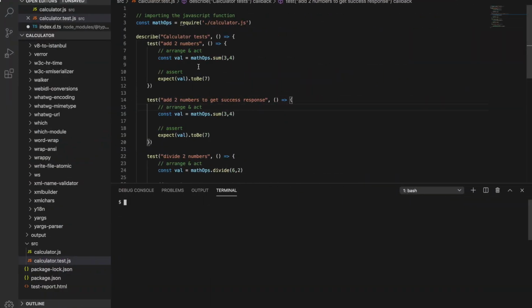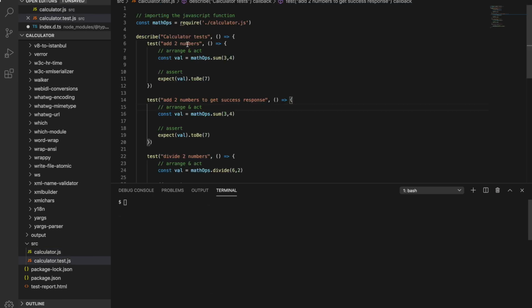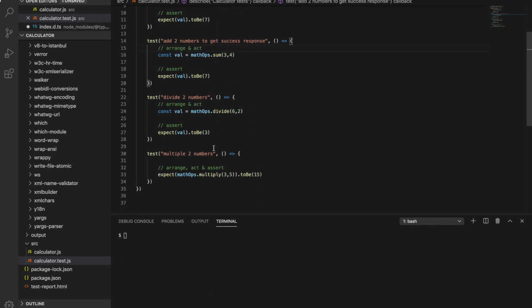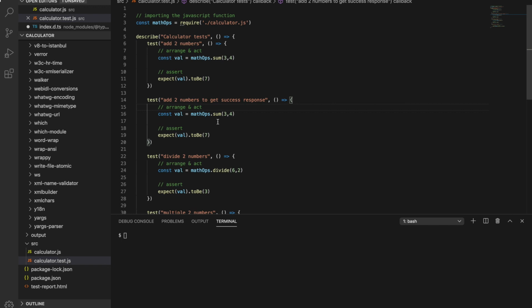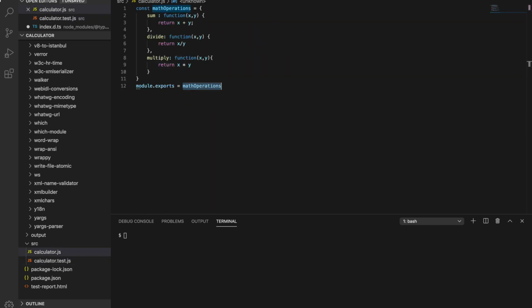We'll use the same function that we had in our first tutorial. It's nothing but a calculator.js function that we have written, and it has a couple of functions like sum, divide and multiply, and we have exported this as math operations constant. And we had a test file which had a couple of tests here, which essentially use these methods that are defined in this function here.